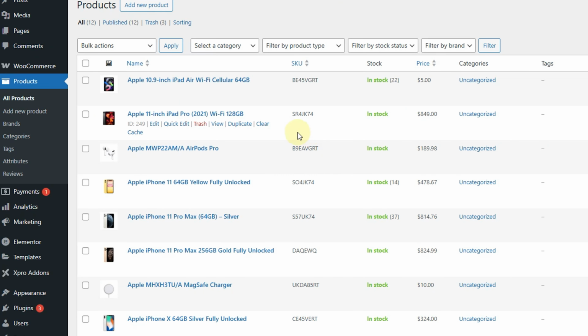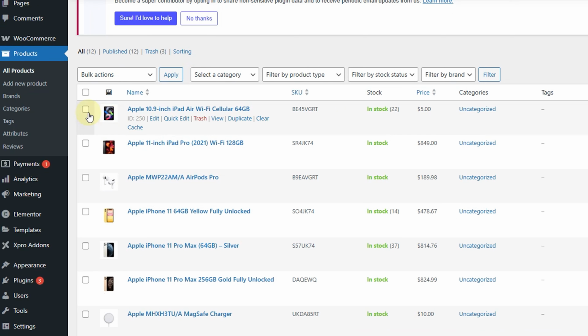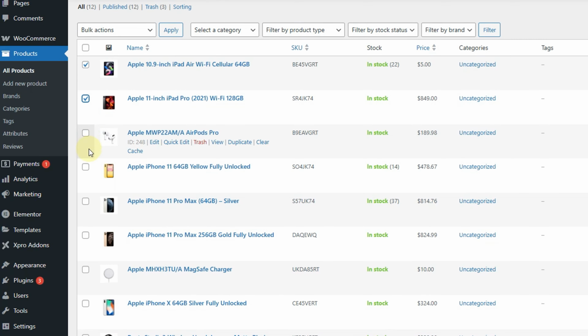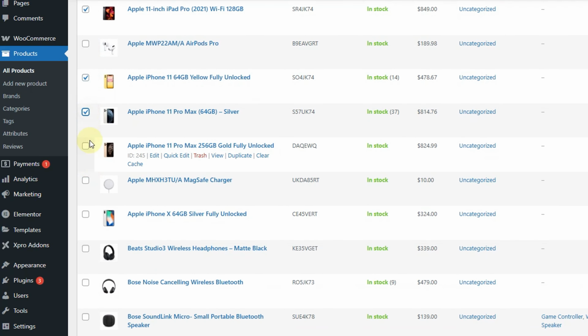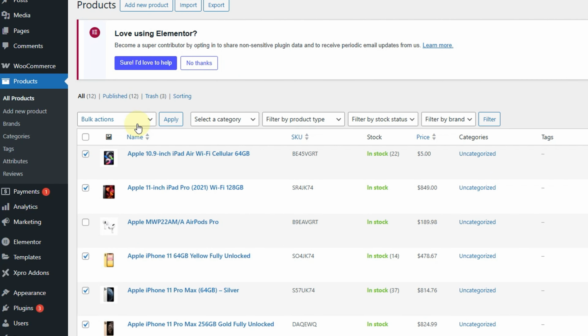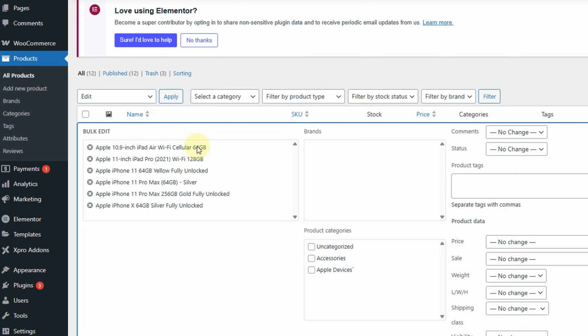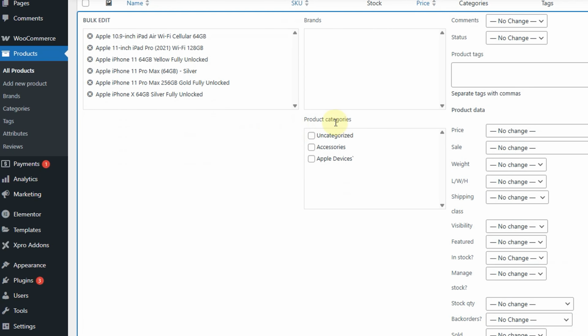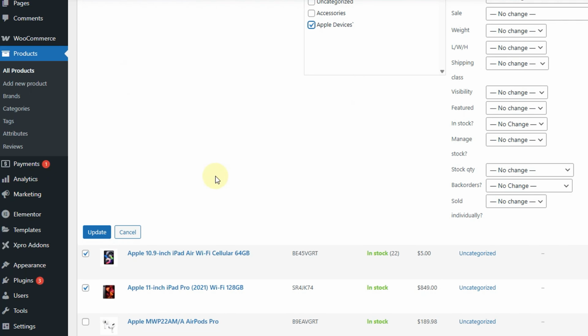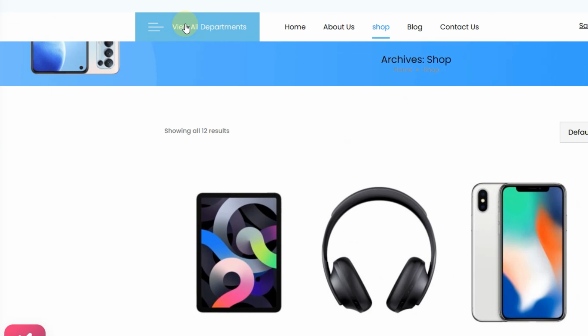Now the next step is to assign categories to the products. Select All Products. From here, select products. From the bulk action, select Edit. Since I do not want to edit them one by one, as it can be time consuming. Click Apply. And now from here, select the category we've just created, selecting Apple devices, save, update, and that's it.